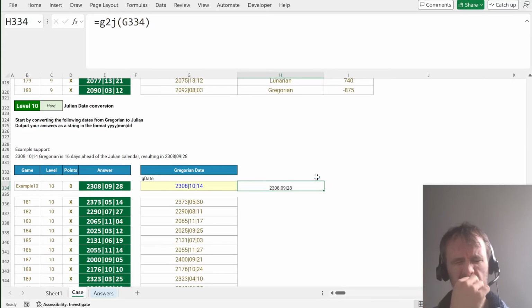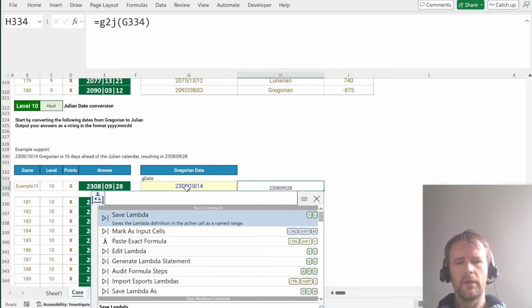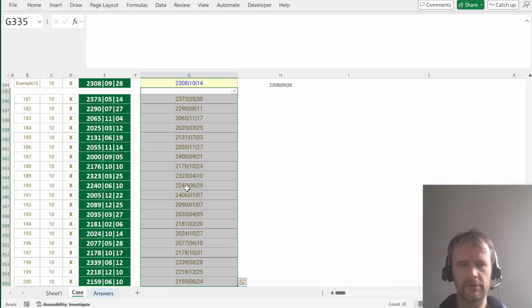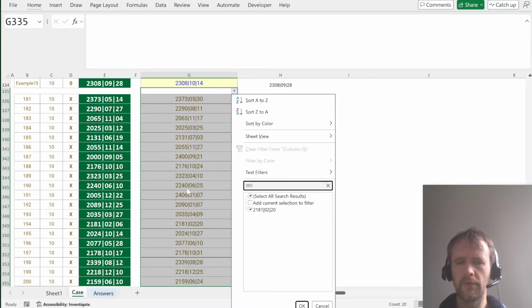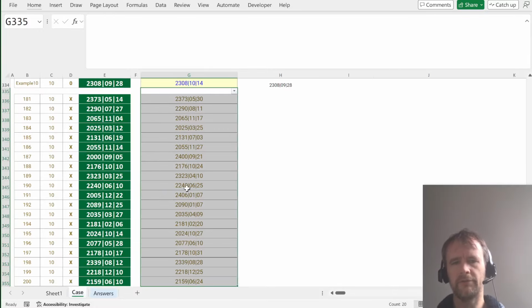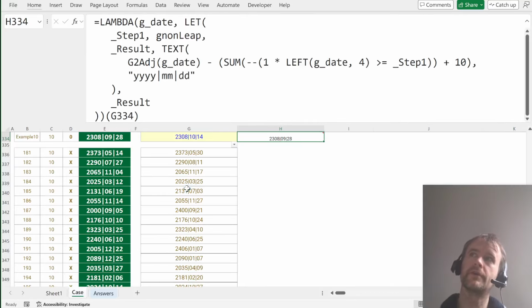Oh, hang on. This isn't exactly right, is it? Because you've only gone past another one if you're after February. Let's just see, do any of these actually contain February? There is a February 20th. Okay, fine. And is there a January? Yeah, there are a few January dates. Okay, fine. Edit lambda. So if it's January or February, I want to consider it the previous year.